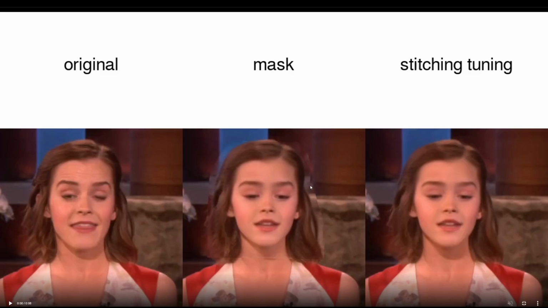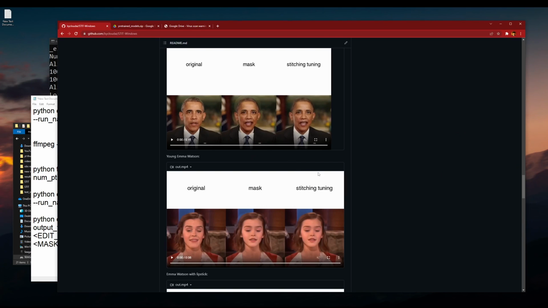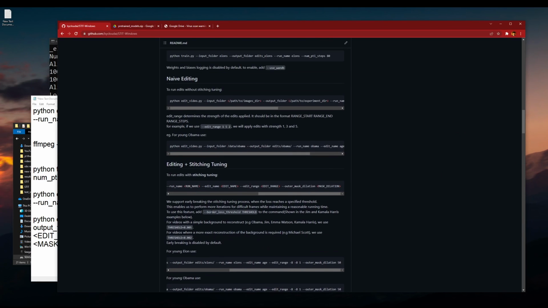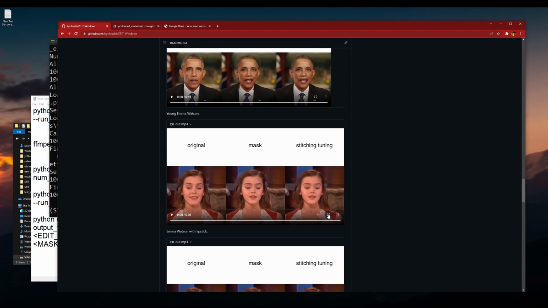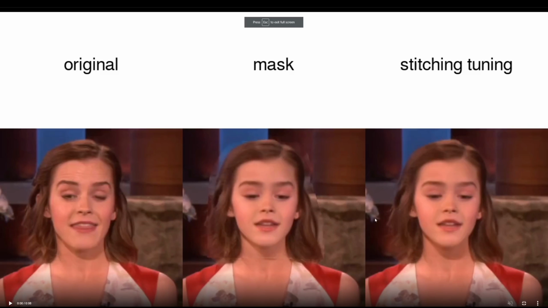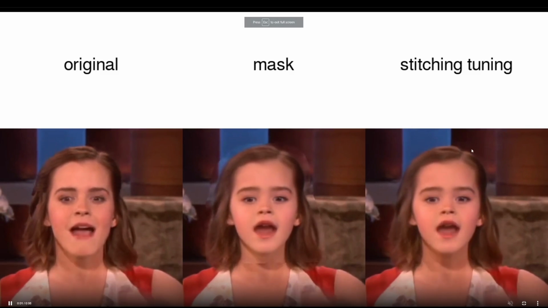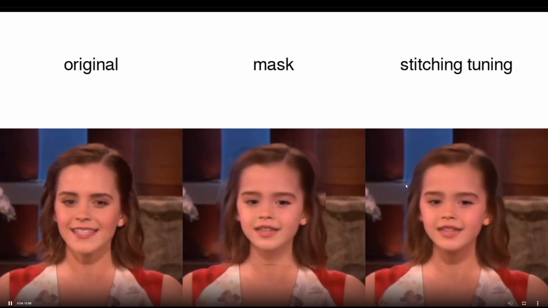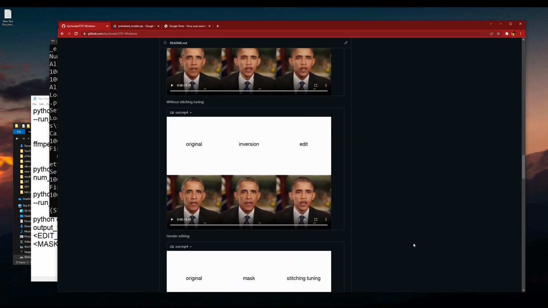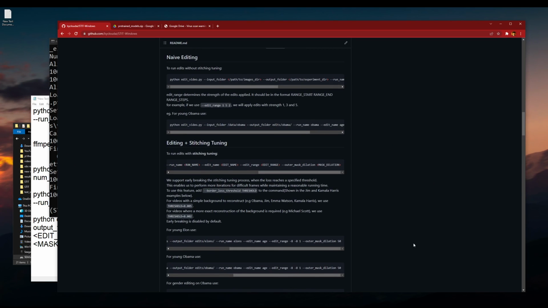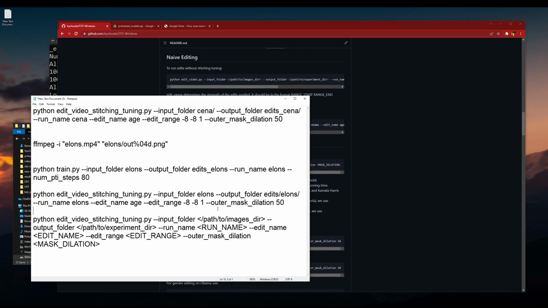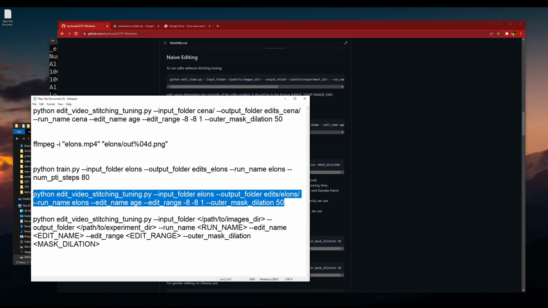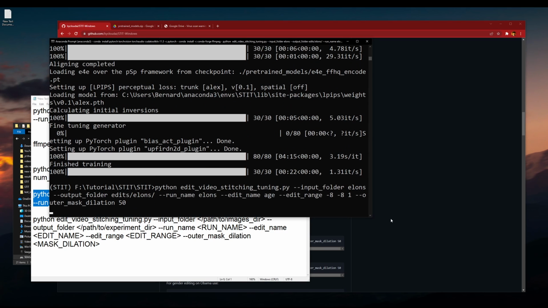So 50 will be like this, 0 will probably be none, and then 100 will probably get to like here. So yeah, I'm just gonna put it on 50 because that's the default parameter. But if your video has too many artifacts after you generated it, like, oh, there's a really blurry thing here, and obviously the background is moving slightly, then you can put the mask dilation down to like 25 or something. You can try to experiment yourself. So yeah, I'm just gonna run this line of command.